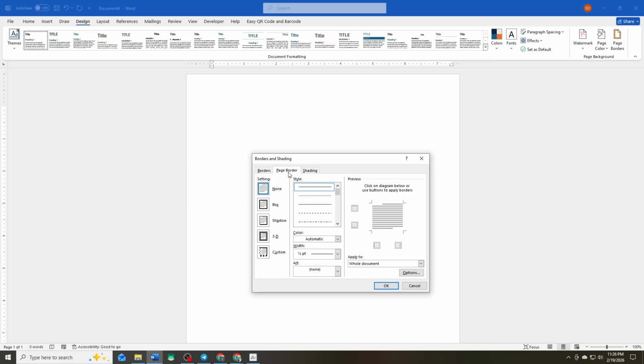You will see several setting options including Box, Shadow, 3D, and Custom. Select Box if you want a simple border around the entire page. Then choose the style of the line, such as solid, dotted, or double. You can also adjust the color and width to match your document's theme or design. As you make changes, you will see a preview on the right side of the window, which helps you visualize how the border will look.